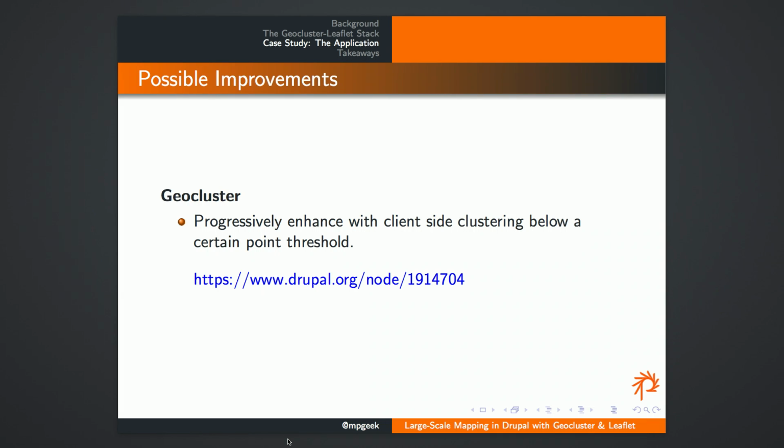So the possible improvements. Like we were talking, server side is great when you're zoomed out and you have thousands of points, but when you get zoomed in, you're going to be down to maybe 100. So one of the thoughts was to provide a threshold where you didn't use the GeoCluster client-side query level clustering when there was a smaller data set. How that would be implemented, I don't know. But the spidering interaction is more eye candy-ish than what GeoCluster provides.